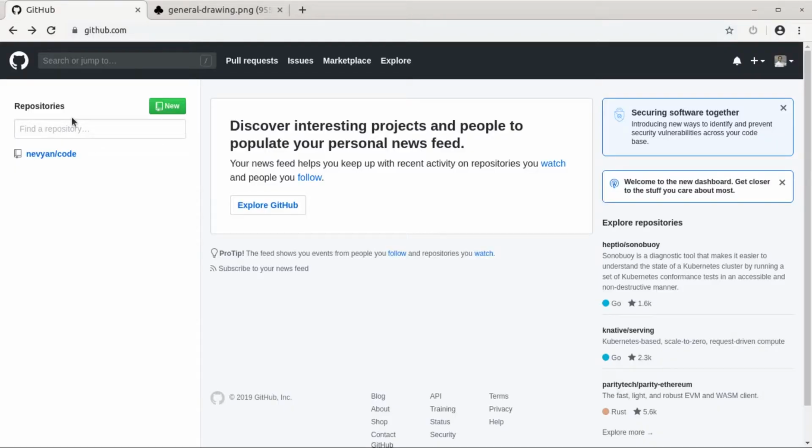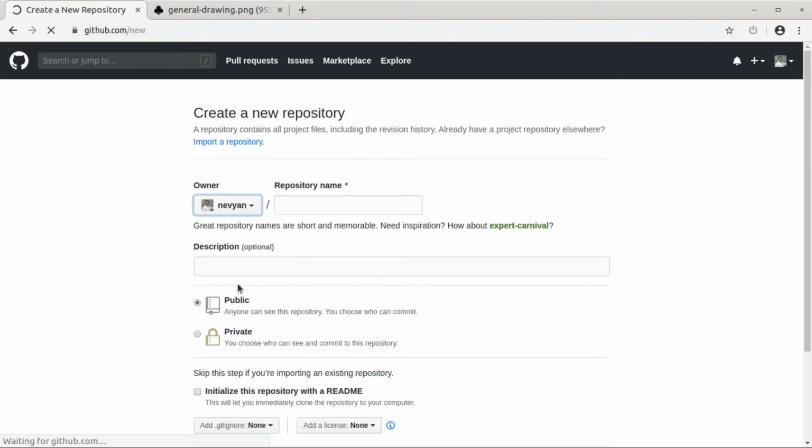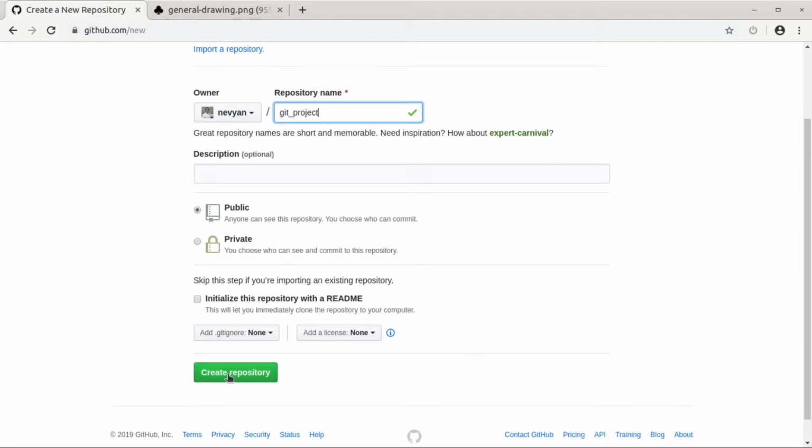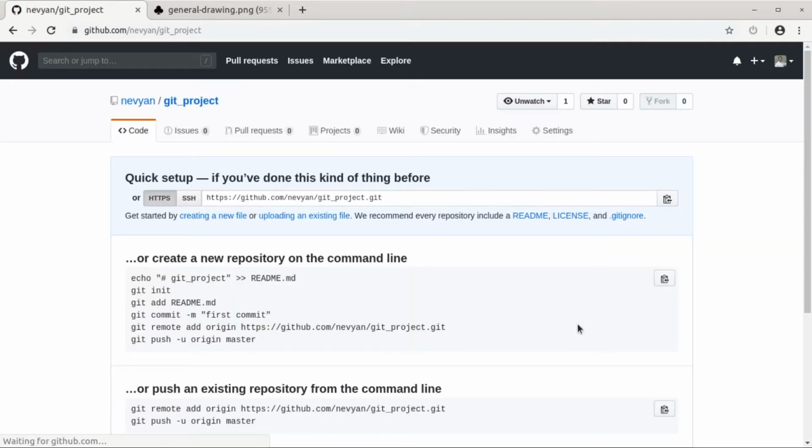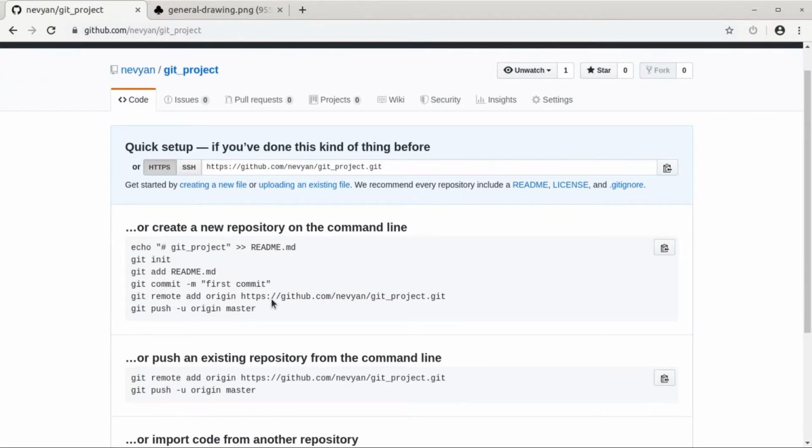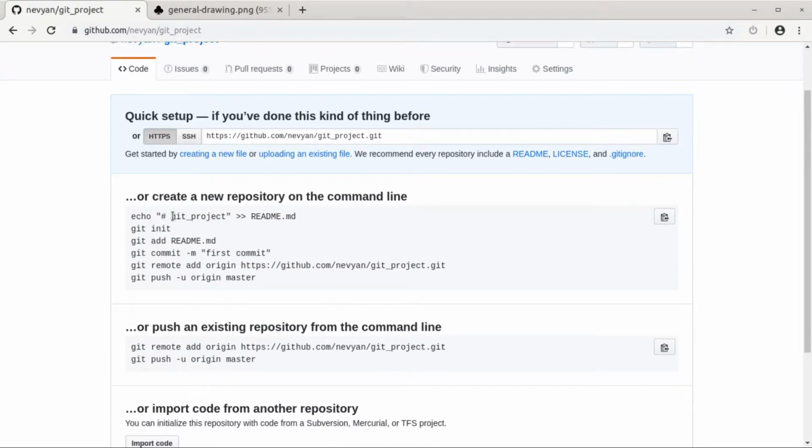In our account, we'll create a new repository. Okay, the name will be git project. It will be public, and we'll just click on create repository. This is actually creating a project space, or repository, inside of GitHub, and we see we have some instructions. As you can see, we already did git init. We made our first commit, and here we have git push origin master.